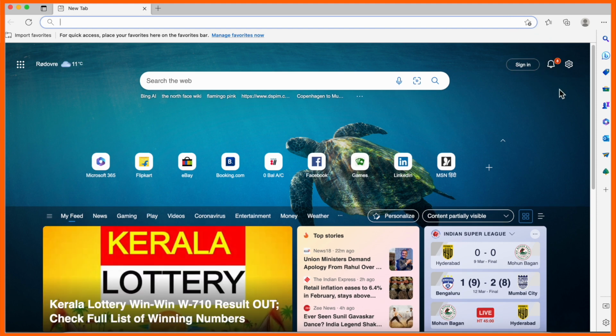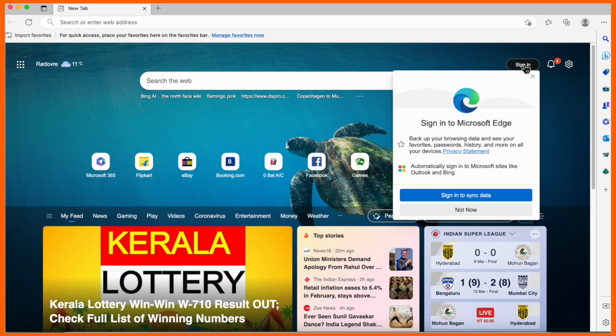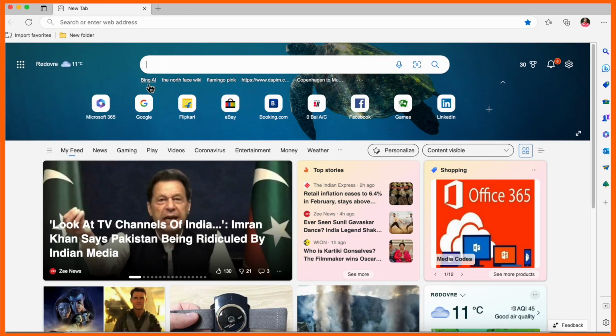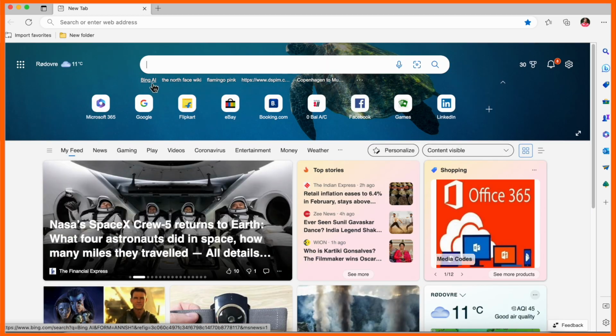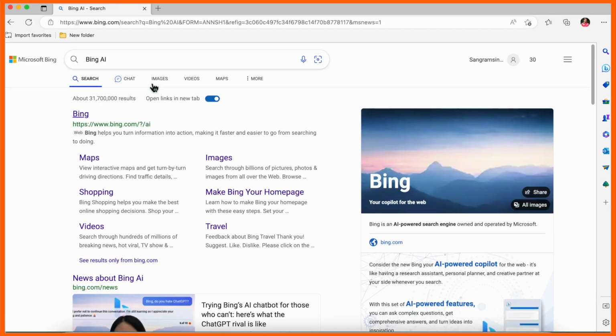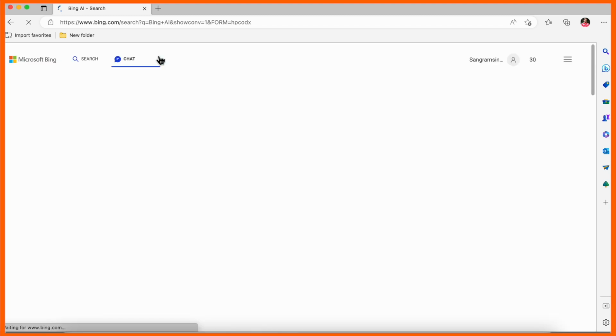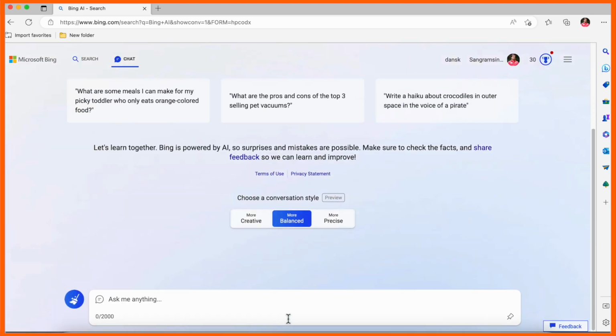Before starting anything, you need to log in first of all. So I just log in here. After that, at the top of the screen, Bing AI options are available. I click here and a new tab opens. If I click here, the Bing tab opens under the Microsoft Edge browser. So the chat section is available here, and now you can ask any question.